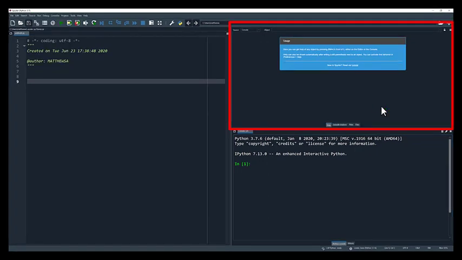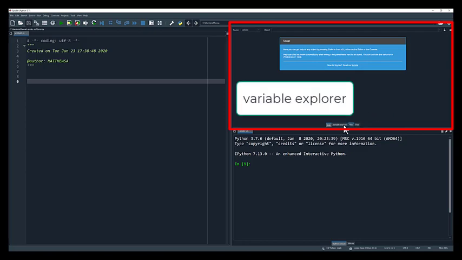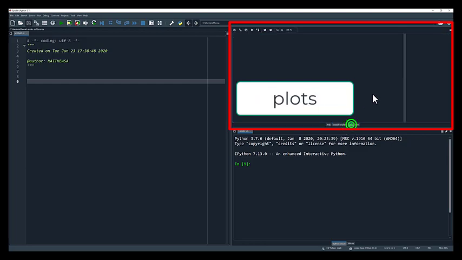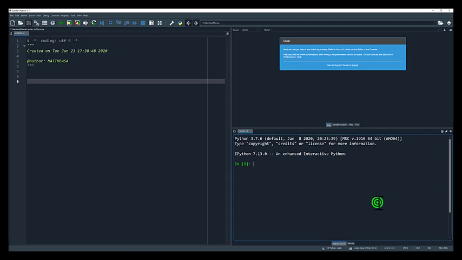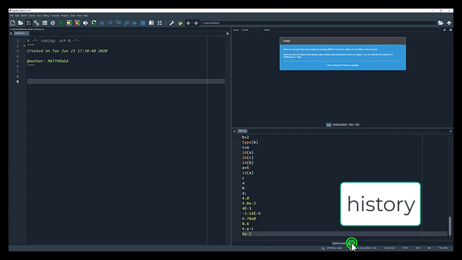At the top right is a selection of consoles. The default is the Help console, and other options are the Variable Explorer, Plots, and Recent Files. Under the IPython window is also the History console that lists previous statements entered in IPython.